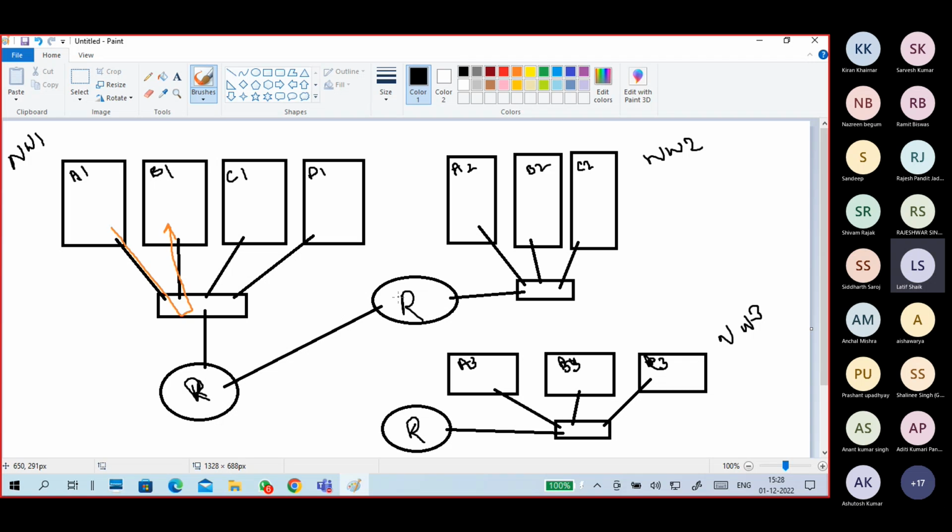Either they connect directly or maybe they will connect through an ISP, through internet service providers, through some other routers. So interconnection of two or more networks is called an internetwork. Communication between different networks is called internetworking.